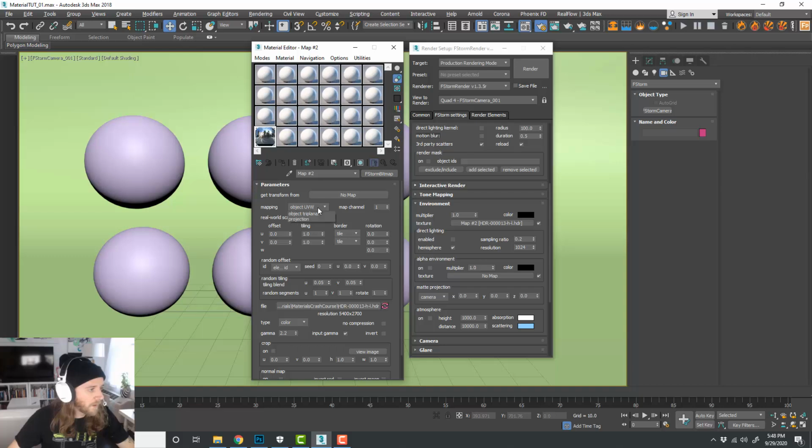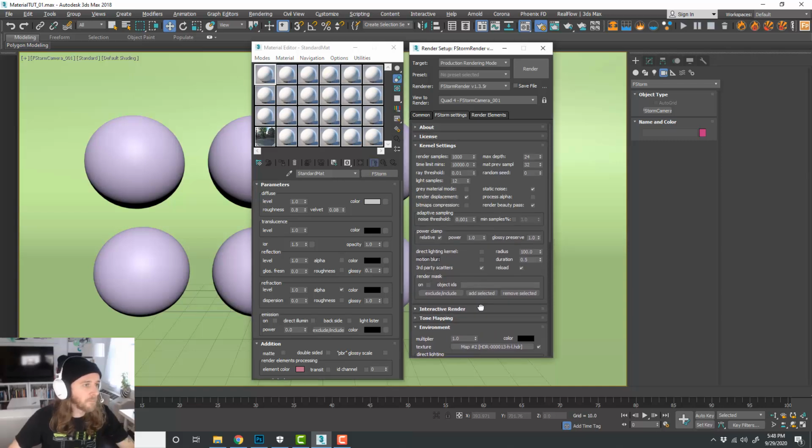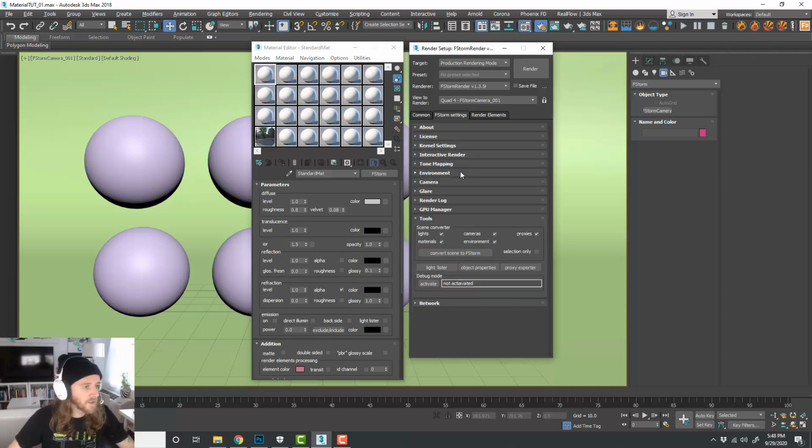And under mapping, I'm going to change this to spherical environment. Now we're pretty much done with our basic scene setup, and we're ready to start really digging into some of these materials. So I'm going to go ahead and collapse all this stuff. We don't really need it anymore.